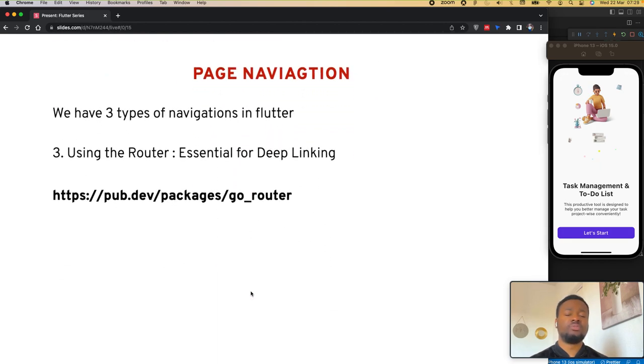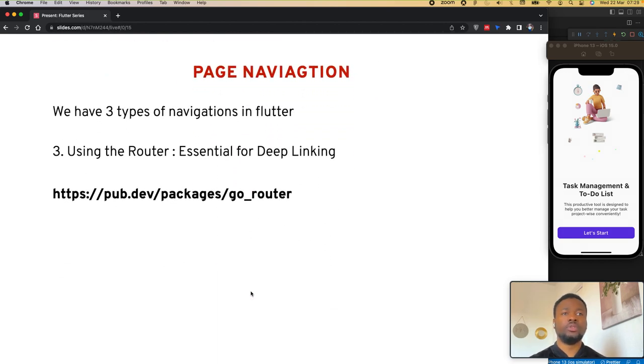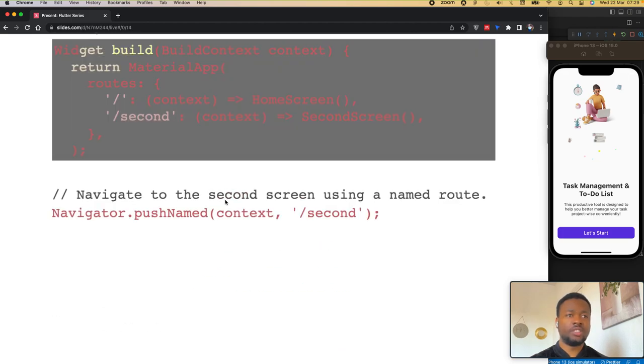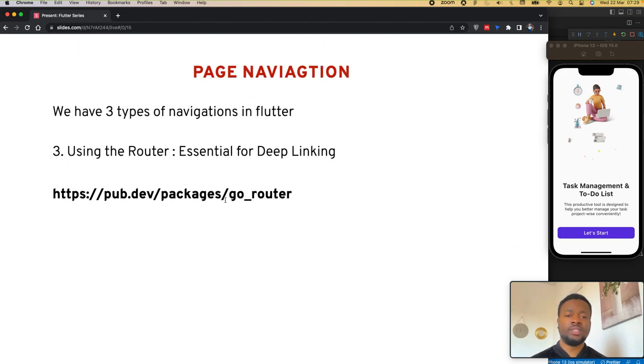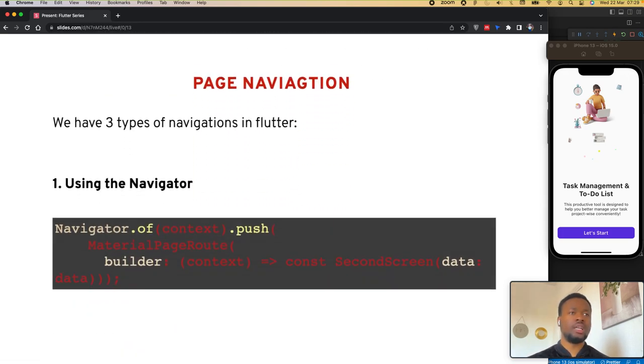And then you have the last one, which is a bit beyond this level, so you can read more on that using the Go Router package. We use that for deep linking. Take for instance, when Facebook or Twitter sends you a notification and you see a link inside of it, when you click on that link it automatically opens your app and takes you to a particular screen. Those are done essentially with routers. Okay, so let's look at the first one.